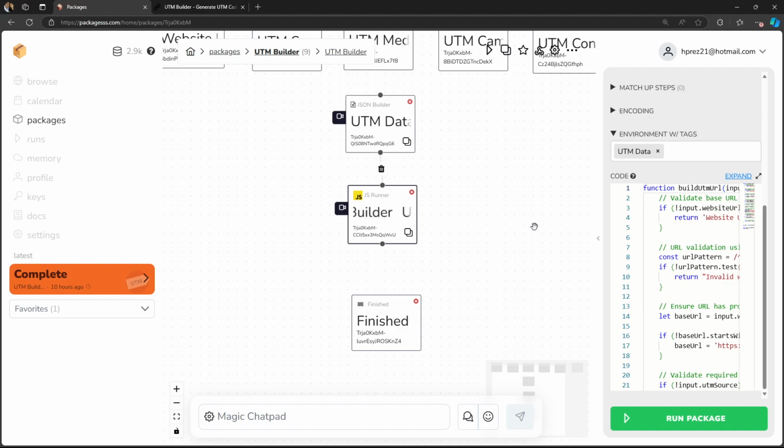First, I thought that I could connect to an external service, or even use the browse node to create the UTM link using some website. But then I realized that I could do this by myself, coding it in JavaScript. So that is what I did, so that you don't have to waste any additional credits or create an API key.